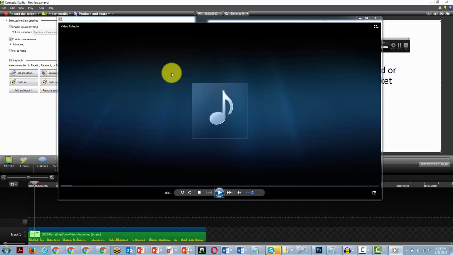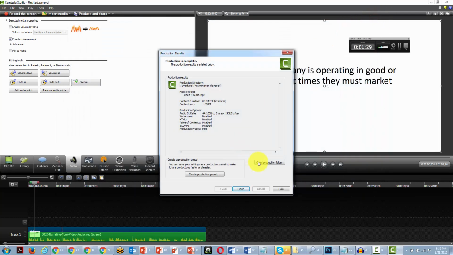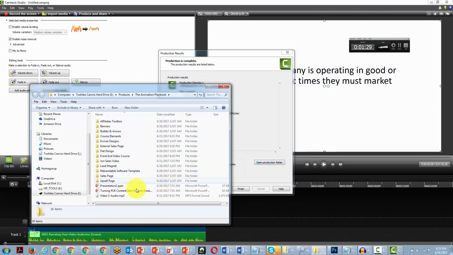Now if you have Windows, it is going to play that file right away. What you can do is open the production folder inside of Camtasia, and then there is your audio. Okay, so we have now created our script. We have now recorded that script and edited it, and now we're ready to go to the next step.